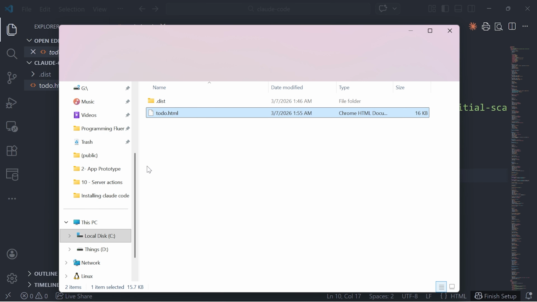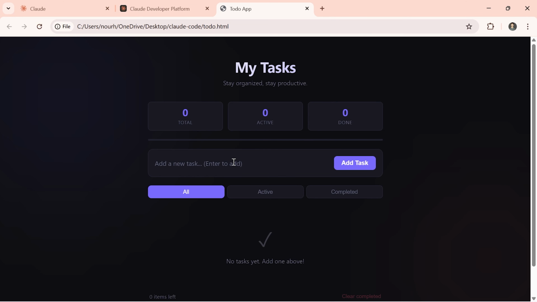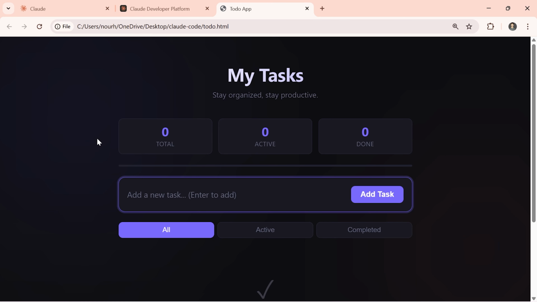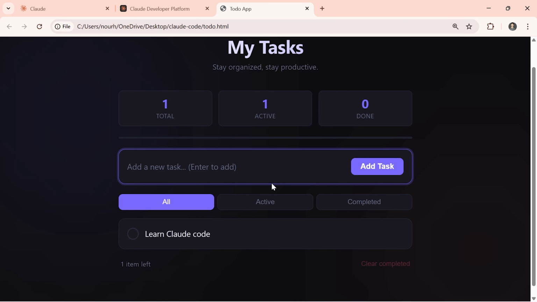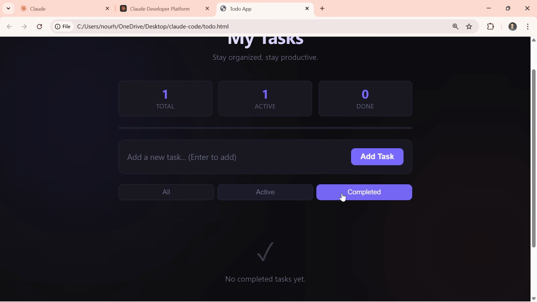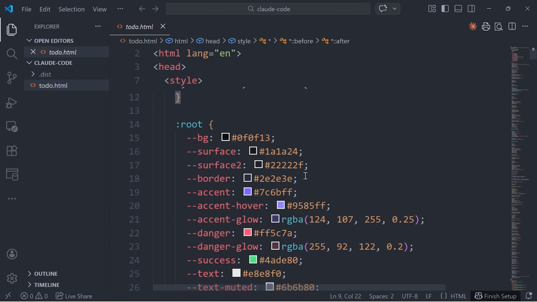I'm gonna reveal in File Explorer, and then open that file using the browser. And this is our to-do app. I think it looks nice, right? Let's add any task. Let's say learn Claude Code. Then click on add task. The task is added here. Those are all the tasks, active tasks, completed tasks. Okay, this actually looks nice. And this is pretty much it.